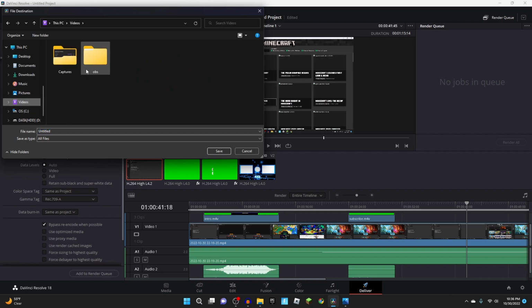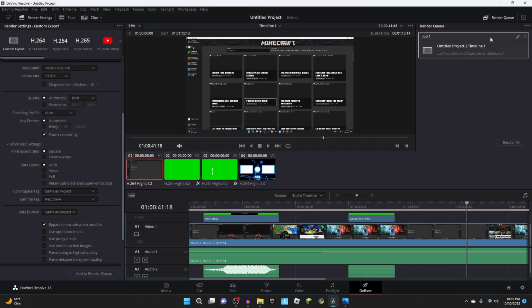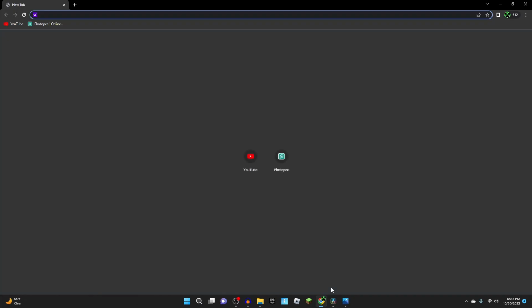Then I click render to queue, and we'll just put it in captures for now. Okay, and then you could edit this if you want to, and then you just click render all, and let it render out.